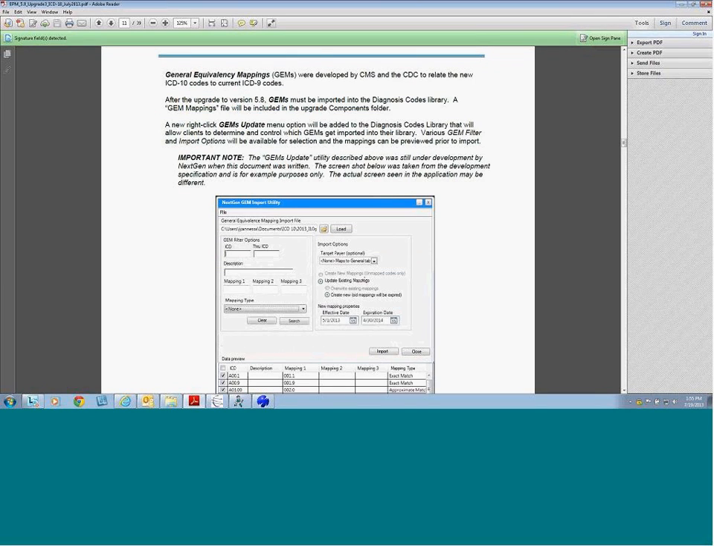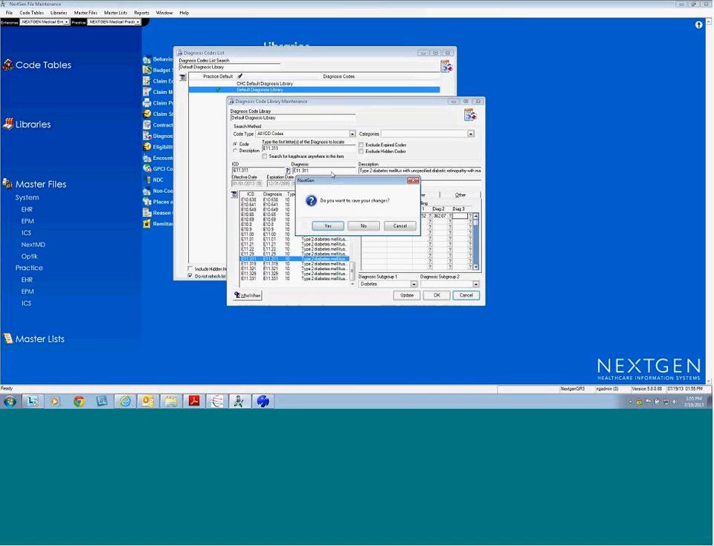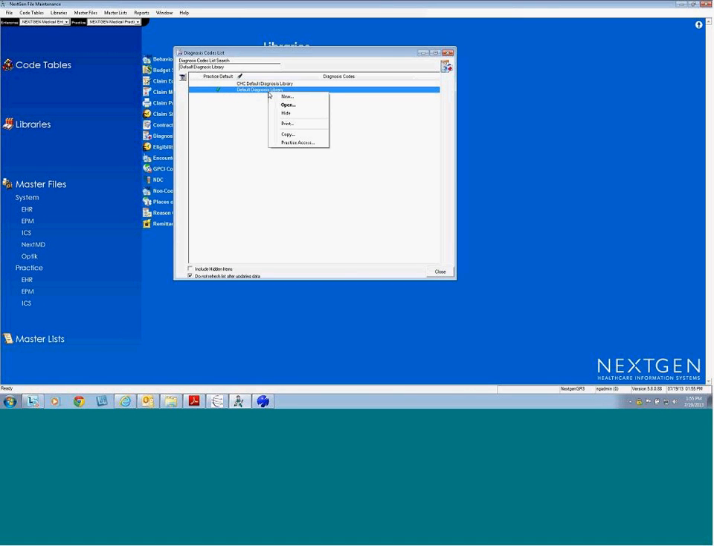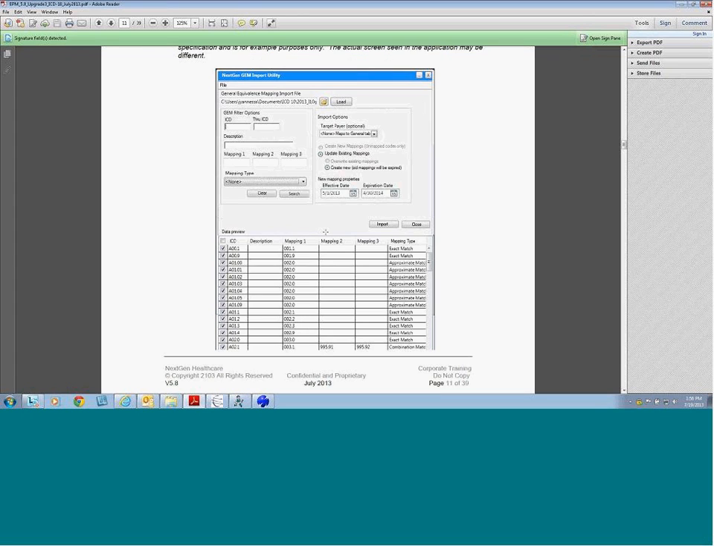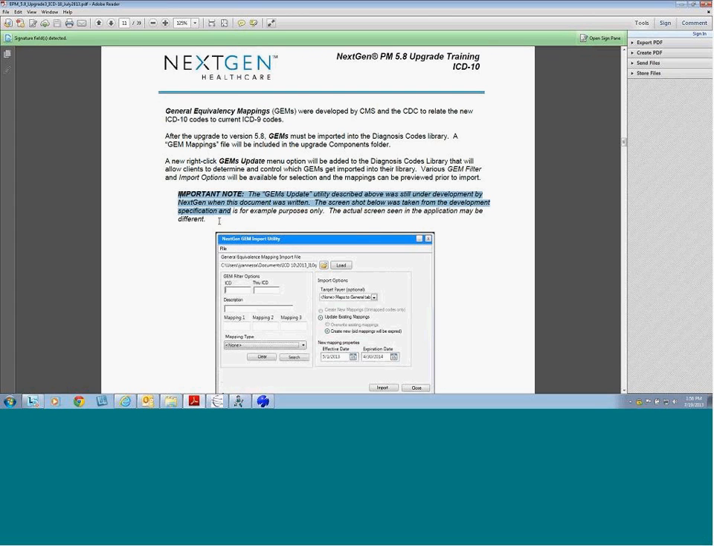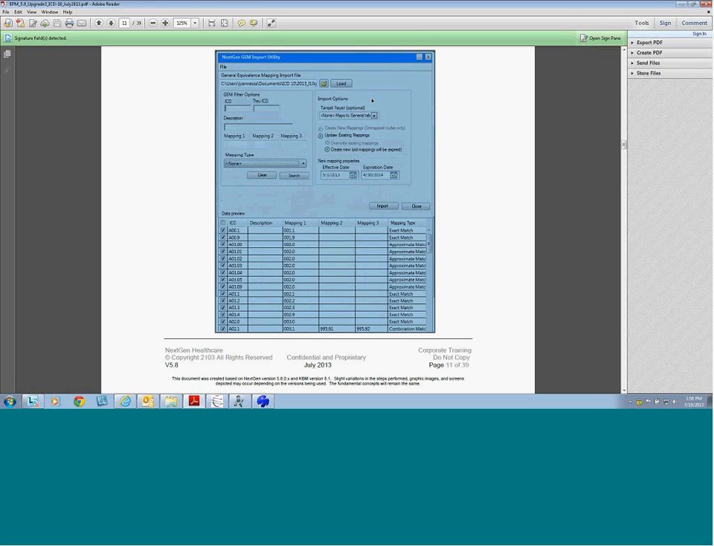So, again, something that's in the works and will be available for clients is a GEM update utility. It's going to end up being another right-click new option on the diagnosis code library. So eventually there's going to be a right-click import from the ICD master option. There's going to be a new right-click GEMS update menu option. And when you click on that new menu option, a window similar to this, again, it does have our disclaimer. This is a screenshot from a development spec.